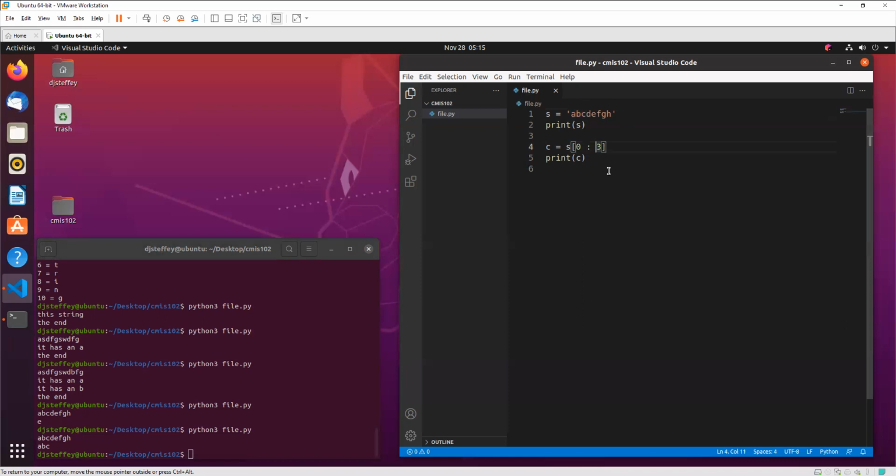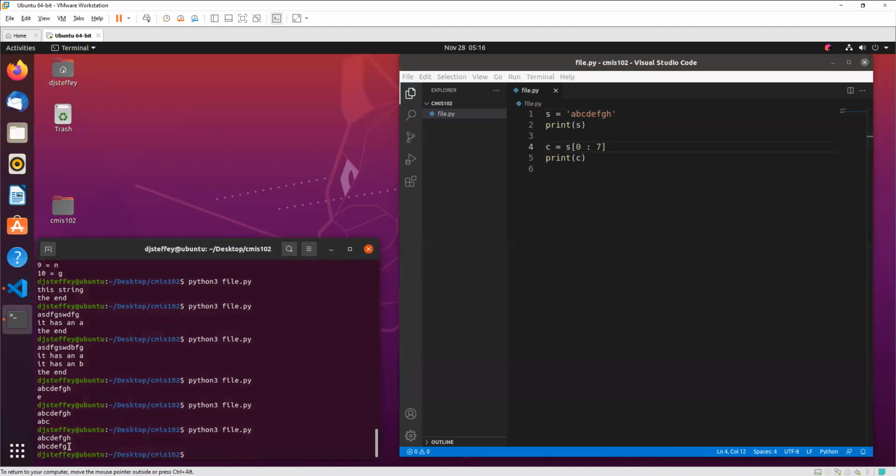Likewise, we could put everything but the last one. Let's say 0, 1, 2, 3, 4, 5, 6. G is 6. So we have to put a 7. We save it and run it. And there you go. It's everything but the last character.